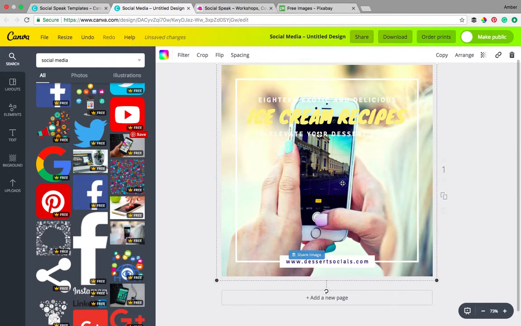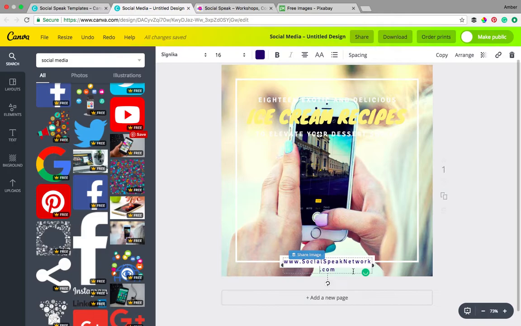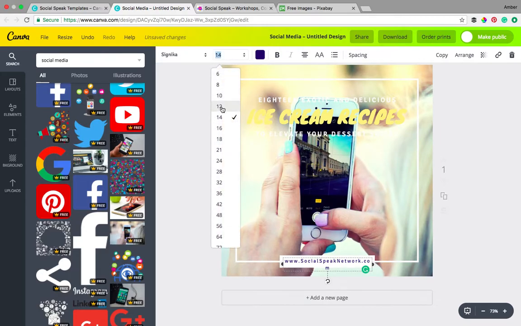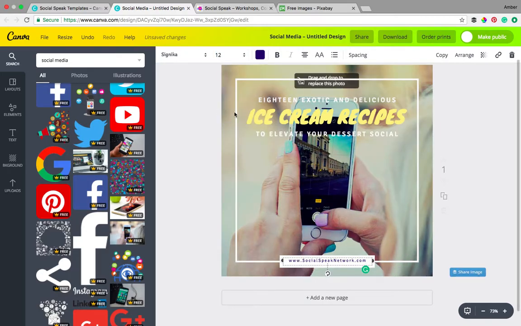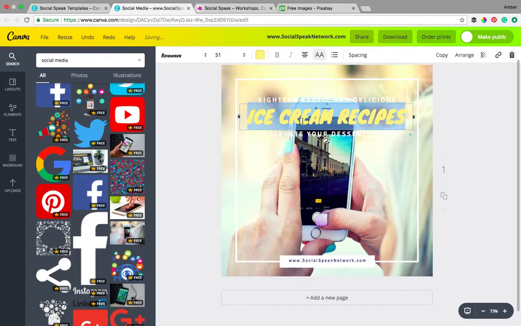If I like that one, then I can change up the text here. So I can put in Social Speak Network, and this is going to come down here. So I may want to change this to 14 or to 12. Now remember that text color. And here we can just put hashtag, maybe this is going to be my hashtag template, Instagram.